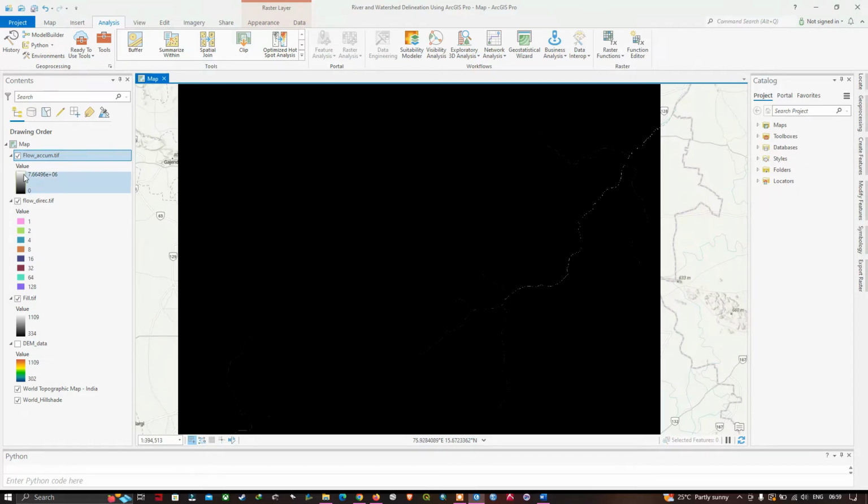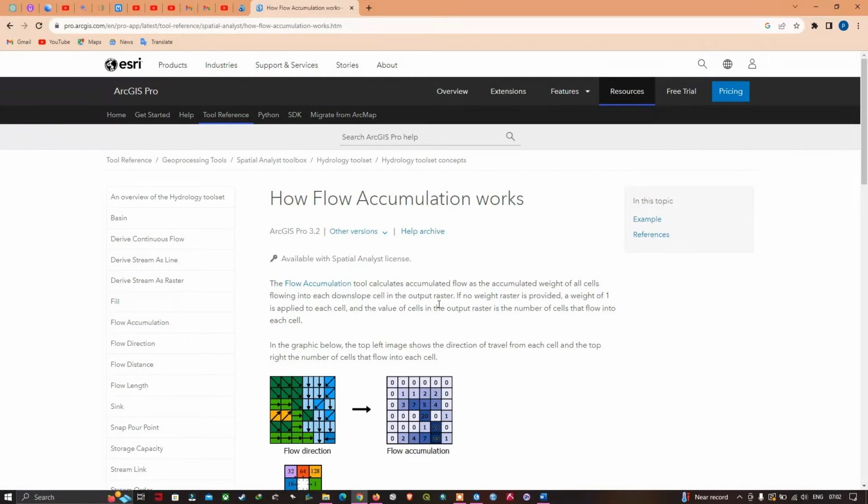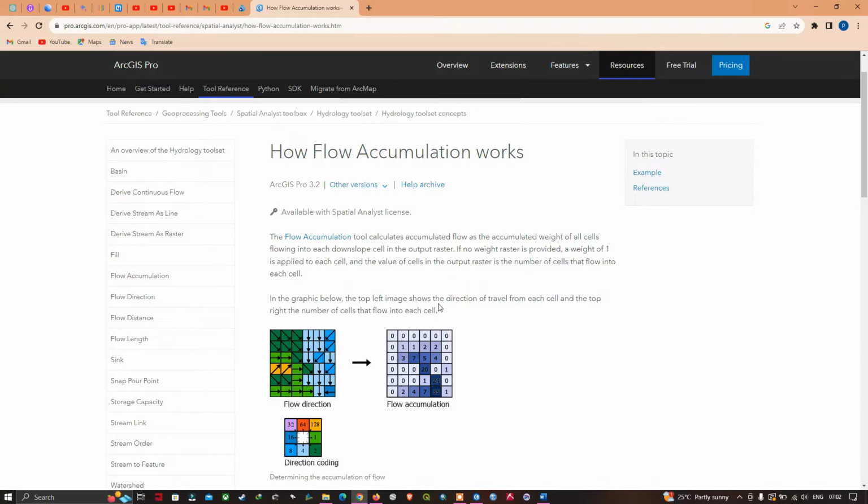You can visualize here the white represents the highest flow accumulation grid cells and the black here represents the lowest flow accumulation cells. So now let me explain how flow accumulation works. The flow accumulation tool calculates the accumulated flow as accumulated weights of cells flowing into each downslope cell in the output raster. If no weight raster is provided, a weight of 1 is applied to each cell and the value of cells in the output raster is the number of cells that flow into each cell.